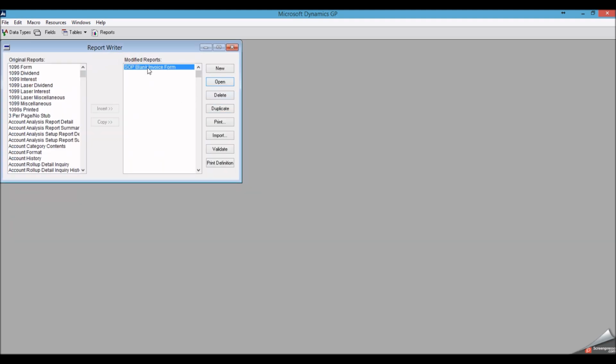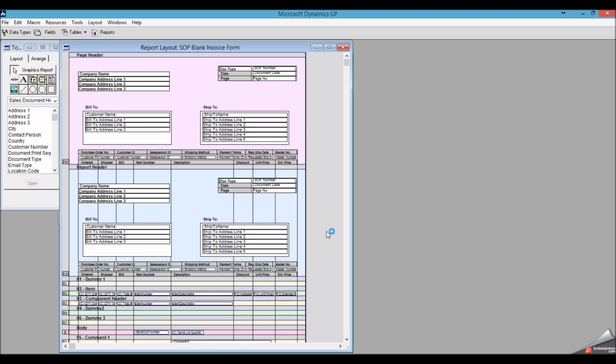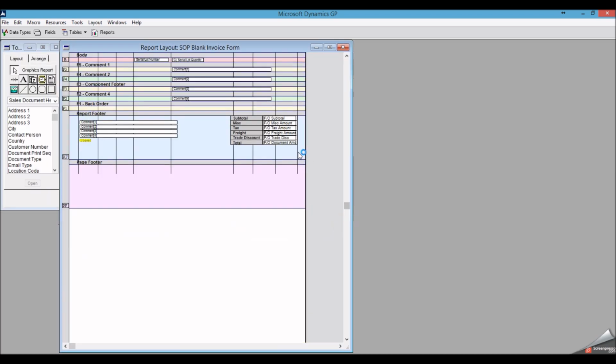Next, open up the modified form that you want to go ahead and edit. Now that you have it linked, you can go ahead and click on Layout. And what you'll find here is very similar to the Word document that we had open. At the very bottom, we want to add in the report footer that value.